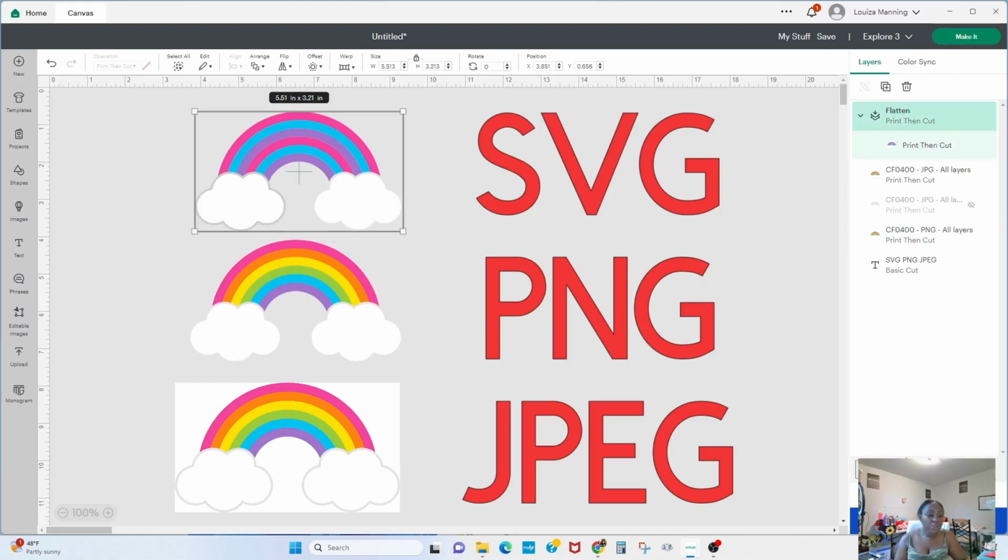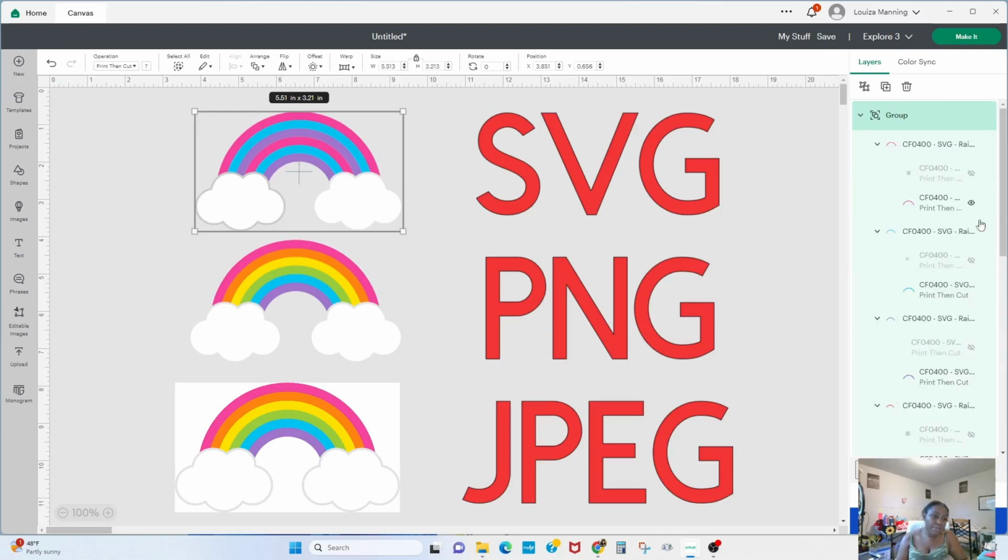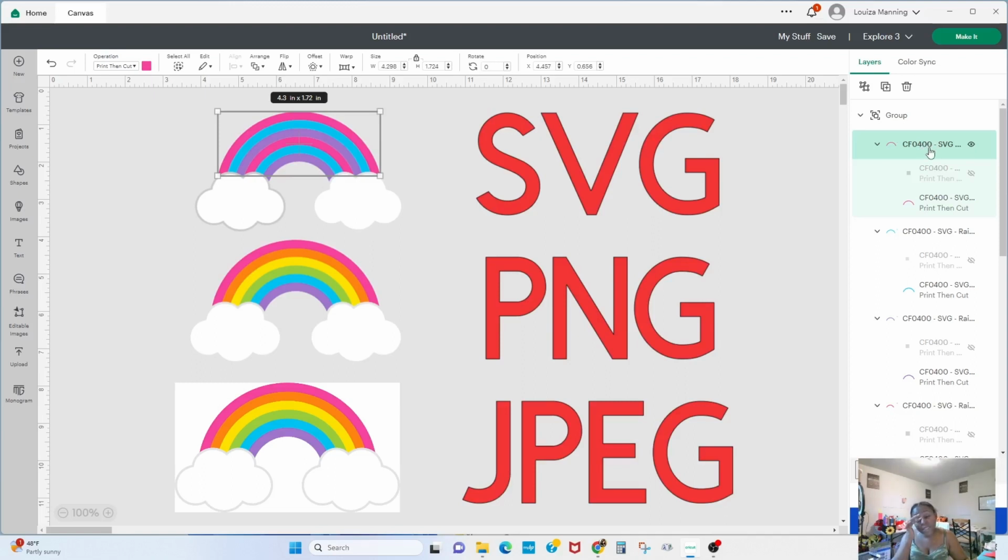and you can flatten it and click on make and cut your design. But if you want it back to the way it was, to have layers, you can click on unflatten and you can get it back to the way it was. Like, you can do a lot with it, but you cannot cut this as a cut file at this point, except you change it from print and cut to basic.